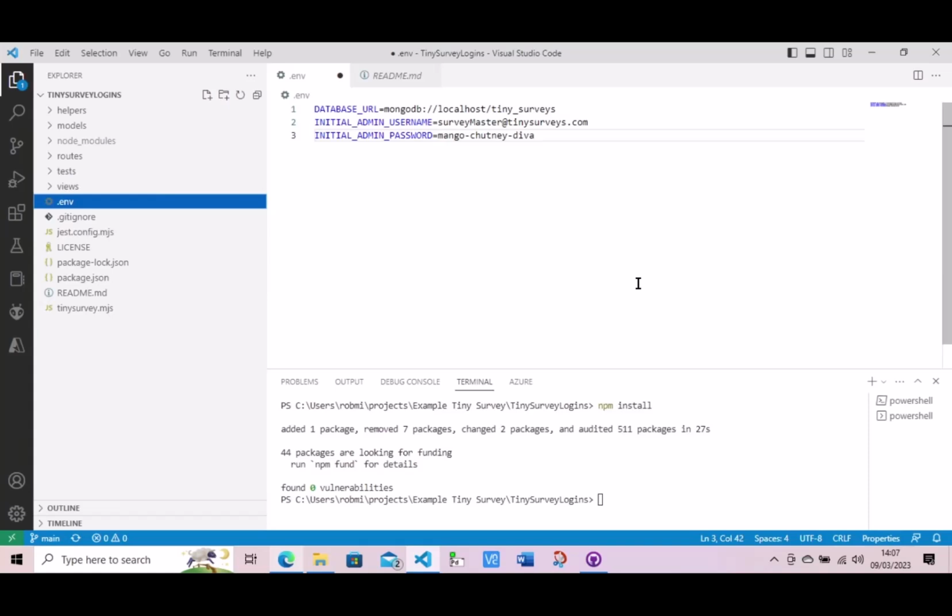And so I've made one here, which is called surveymaster@tinysurveys.com. This looks a bit like an email address, but doesn't have to be, although I've called it that. And I've given it the amazing password, Mango Chutney Diva, which is fine. What that means is when the application first starts, it will build a new username with the address surveymaster@tinysurveys.com and the password there. I can then use that to log in and actually manage users, and so that's a good starting point.